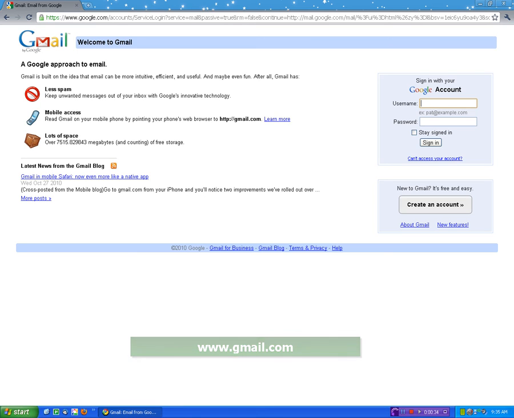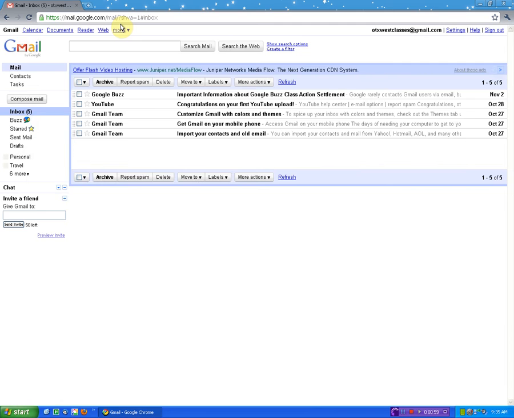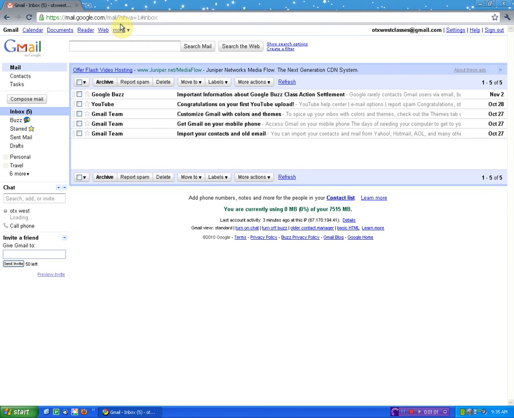Okay, and once this page is loaded up, if you're not already logged in, you need to put in your username and password. And we'll hit enter, or you can left click on the sign in button and it logs you in. Okay, so now we're at our inbox. This is where all the email that anybody has sent us, including Google updates or information about other Google applications, go to here, our inbox.